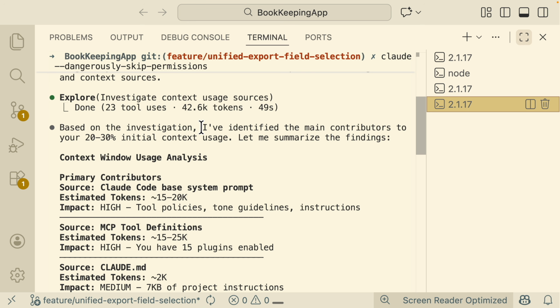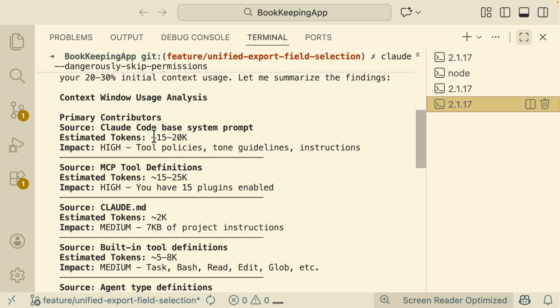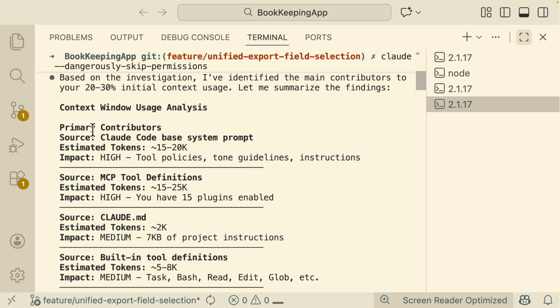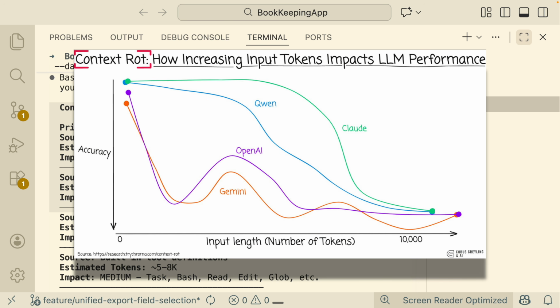Based on the investigation, it has found that the main contributions to the initial context usage are the following. For example, we have taken about 20K for the system prompt, and also the MCP tool definitions, as well as the Claude MD file, and also these ones, right? And simply we can tell Claude to generate a plan on exactly what MCP servers, or what things in our system prompt, we can remove to make our initial context window much shorter. Because the higher the context consumption for the initial prompts, the lower the accuracy. And I think we all know that from context rot, right?